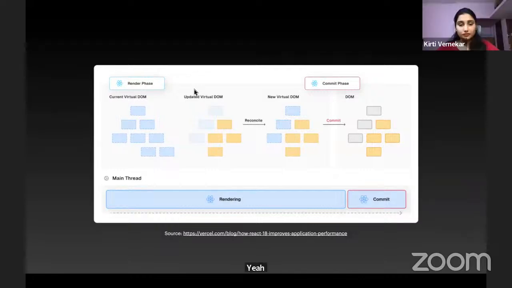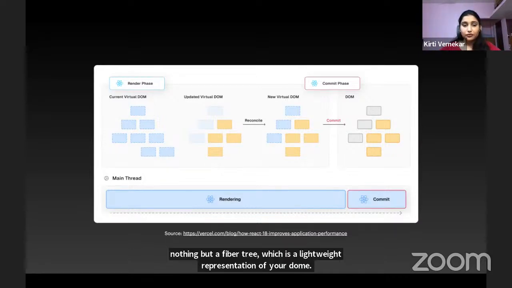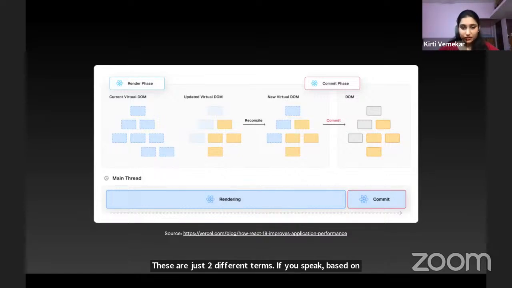So we discussed the fiber tree, right? There are actually two virtual DOMs, or you can say two fiber trees. Virtual DOM is nothing but a fiber tree, which is a lightweight representation of your DOM. These are just two different terms. If you speak in terms of the data structure that React follows, it's the fiber tree. But if you speak in terms closer to the browser, it's virtual DOM.